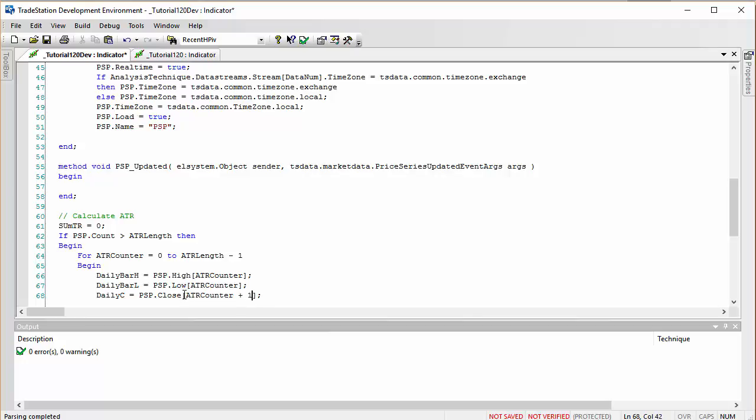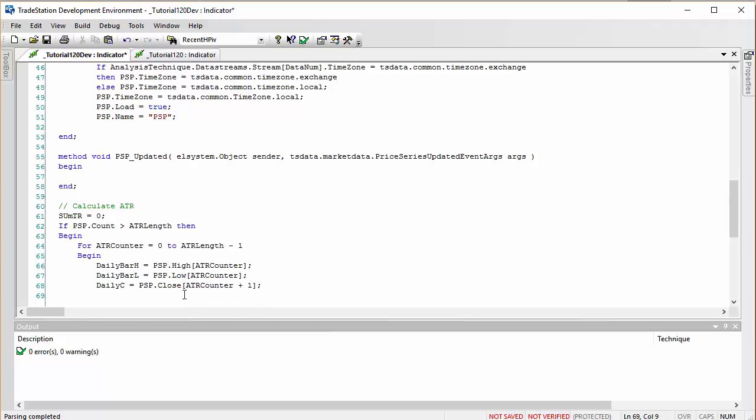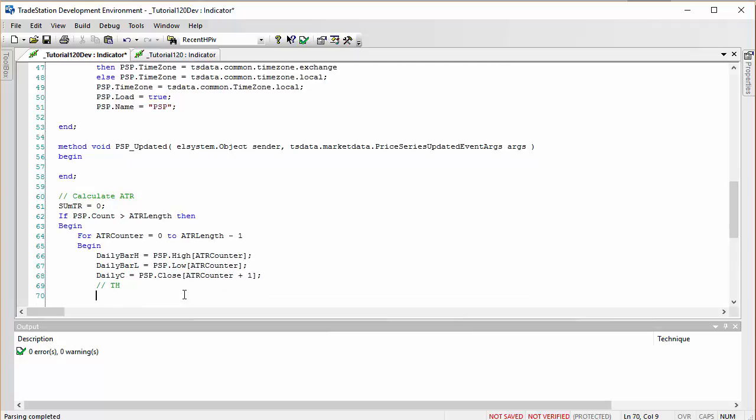Having got that data, we need to find out what the true high is. In the program that's available for download, I've added more comments to make it a little bit easier to follow. But we're saying if daily C, that's the close of the previous bar, is greater than daily bar H, then true high is equal to daily C, else true high is equal to what we've called daily bar high, or daily bar H.